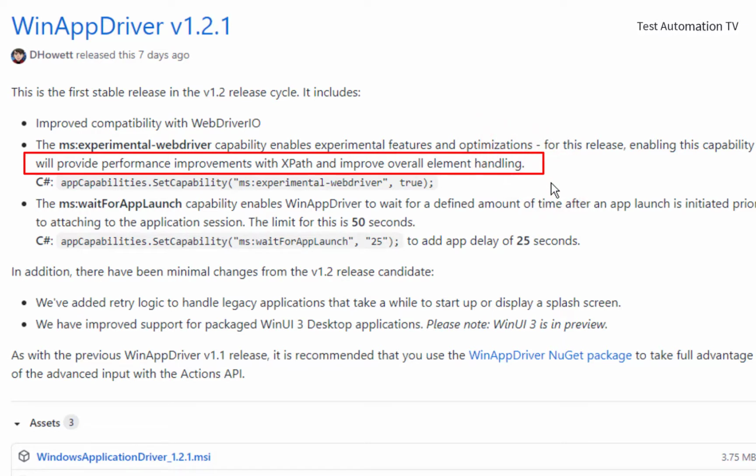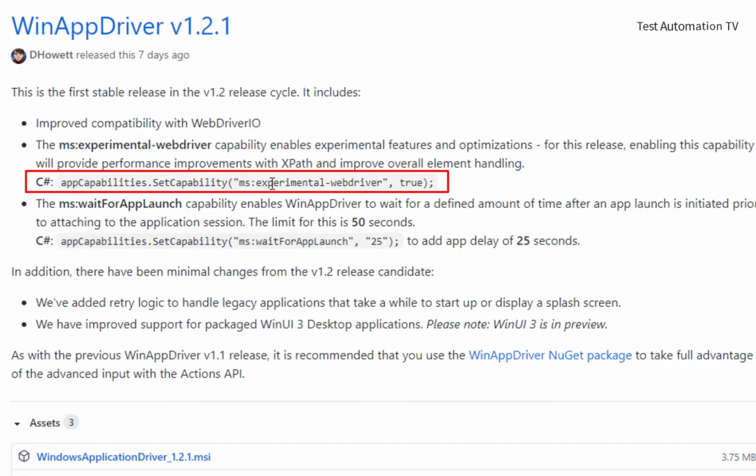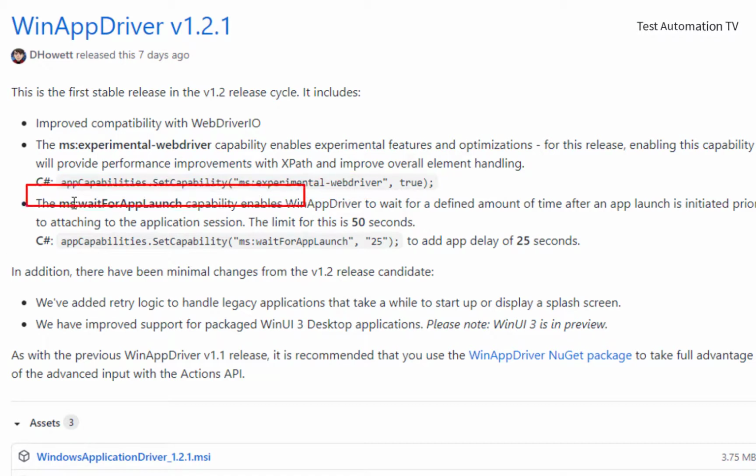If you are extensively using XPath in test automation of a Windows application, and if you are facing slowness issues, which I myself recently faced, and I was seriously disturbed by the slow performance of XPath, and I had to make some serious changes to my code. So if you are facing issues like that, maybe you should try to turn the ms:experimental-webdriver capability on.